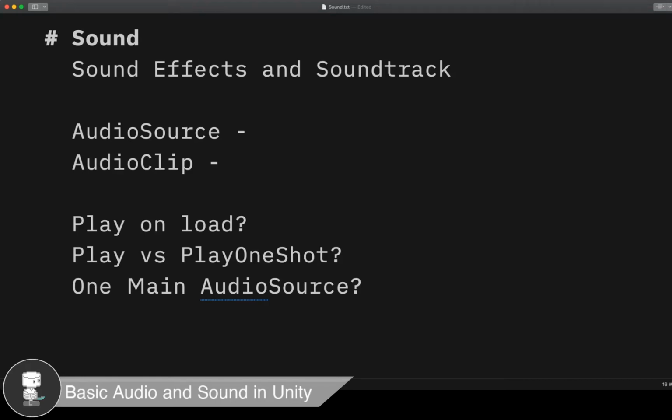Today we're talking about simple ways to play audio in Unity. At the heart of using sound are two main things, the audio source and the audio clip. The audio source is the component that plays the sound, and the audio clip is the sound file itself.